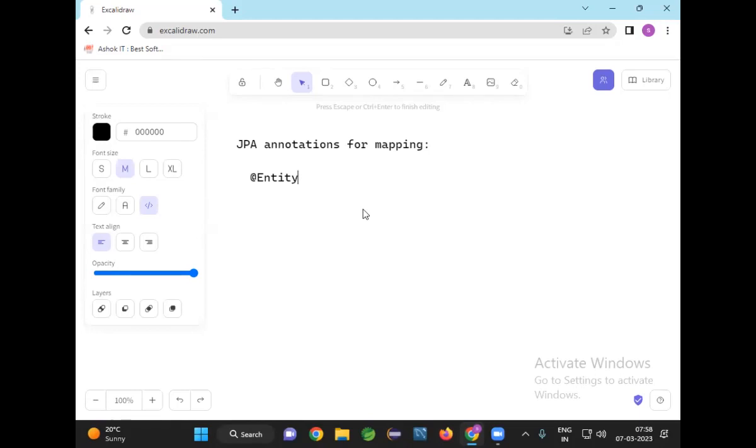Okay. Next, basically, what will this annotation do? It will declare that a Java class, or a POJO class, is an entity class. Then we have the next annotation.